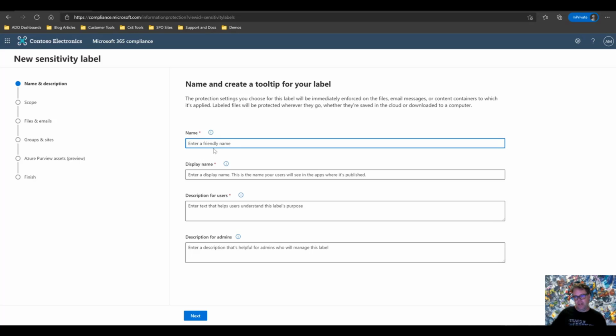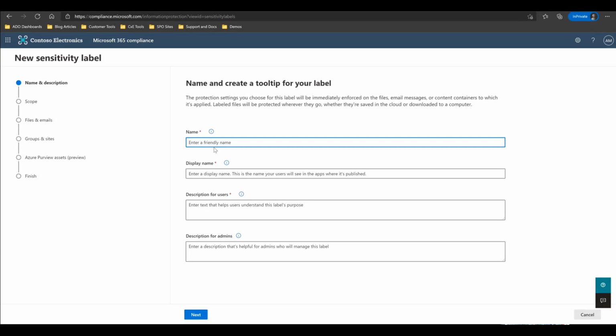The name is the internal name to the tenant. There can only be one unique name per label inside the tenant. The display names, however, can be non-unique. So for example, I may have a requirement for confidential employees only and highly confidential employees only. These 2 labels would need a display name of employees only. However, I couldn't have that same name as the base name inside the tenant. So it's just a little thing to be aware of.